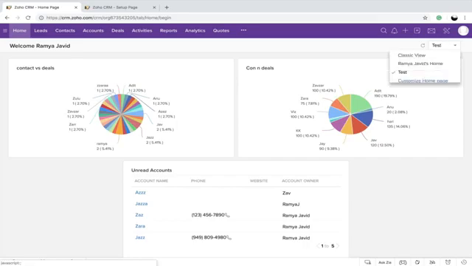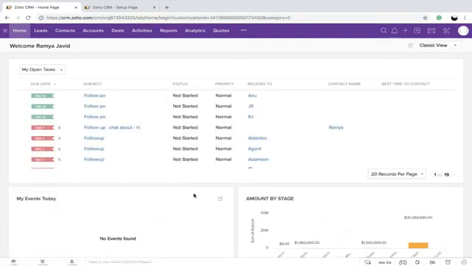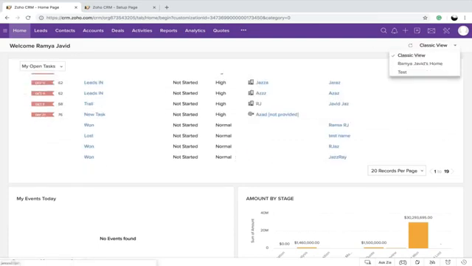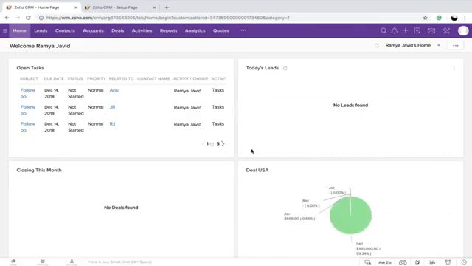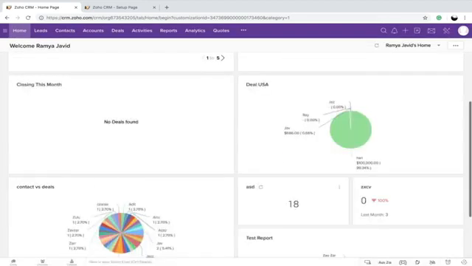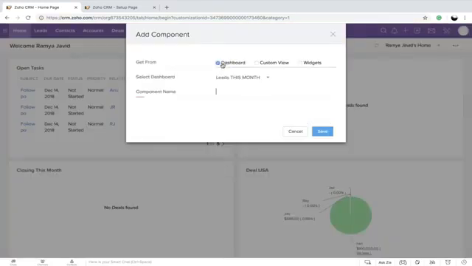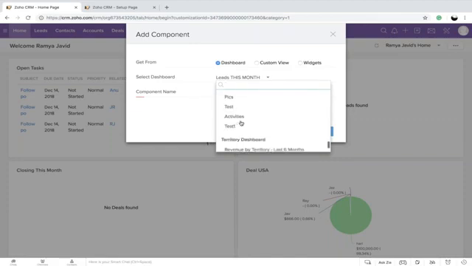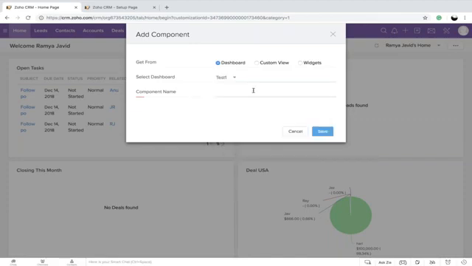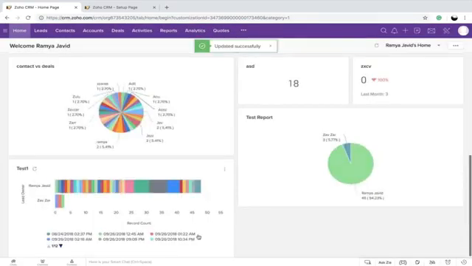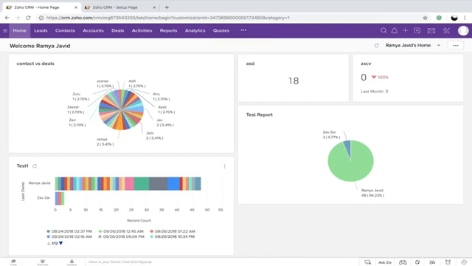See, there are different types of views. One, the classic view, which will have certain predefined deals components right here. And the other one, the user's home. You can add the options right here. So I can just add the component. So from dashboard, let's get to the thing we have created now. Let's name it as test again. Click on save. So this is how you will be able to bring the dashboard into your home page.